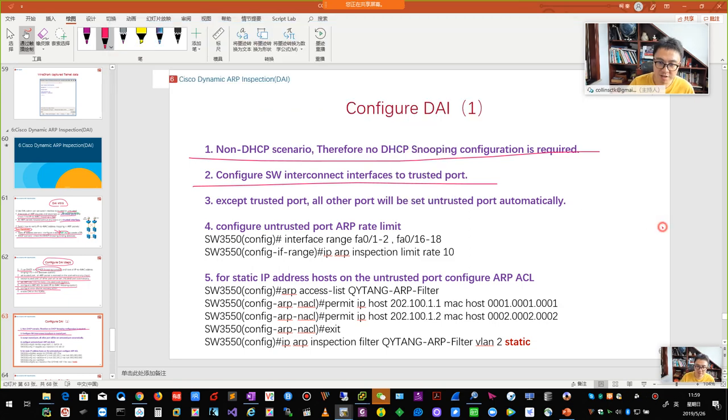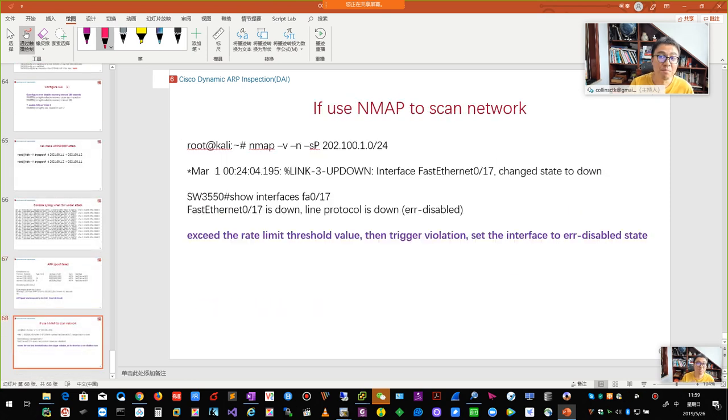If you use nmap, a famous network scanner, to scan the connected subnet, nmap will generate a mass of ARP requests to do an ARP scan. Okay. You can use IP ARP inspection limit rate to stop the nmap network scan.